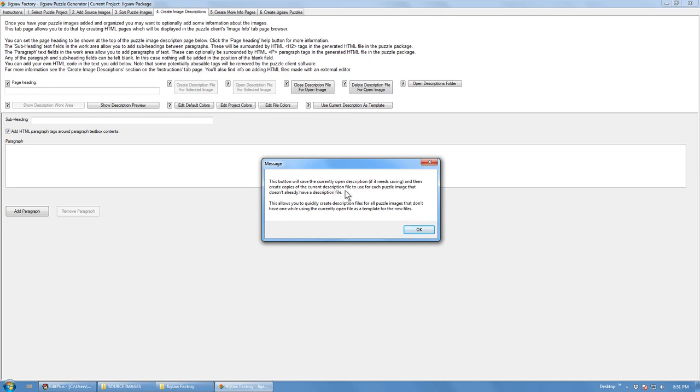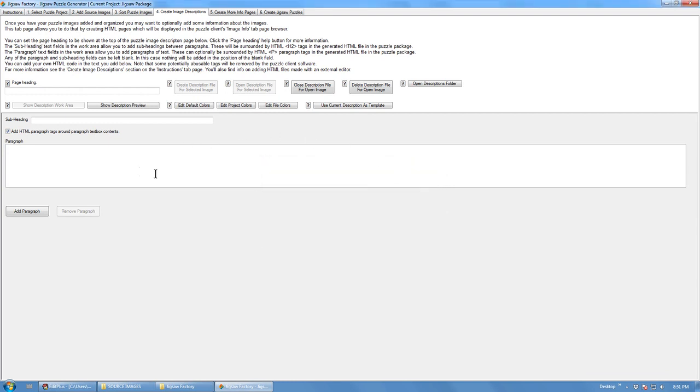And then it will create copies of the current description file to use for each puzzle image that doesn't already have a description file. It lets you create a template for all the images that don't already have a description file. And you can then edit that template however you want it.